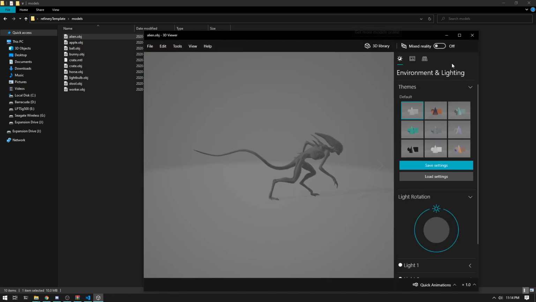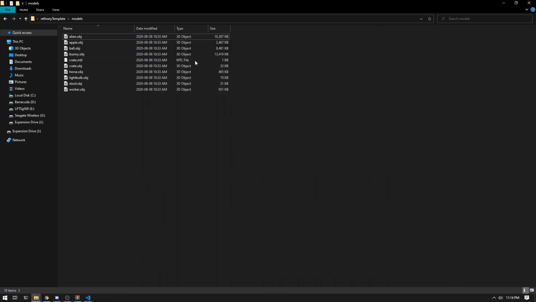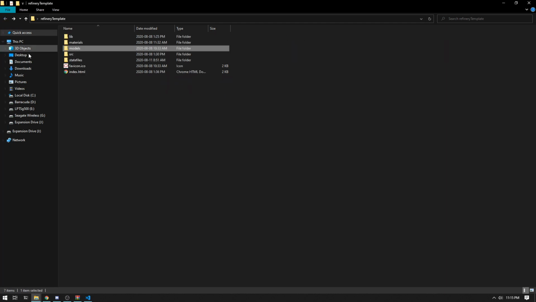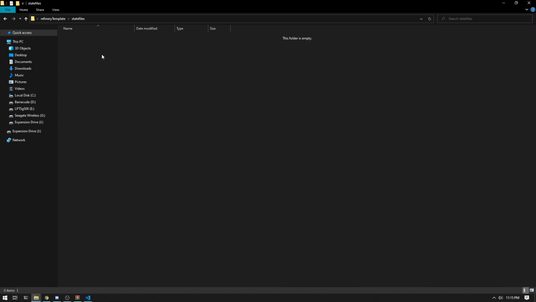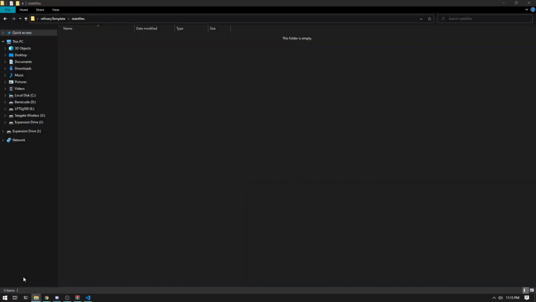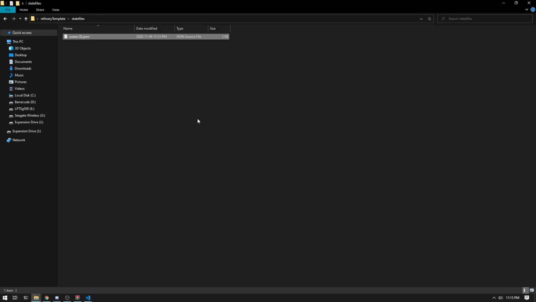So there's a couple cool models in here that I got off the internet when I was building my engine. You don't need to use any of those. You can add whichever ones you want. We'll get to source. State files is where we're going to put the file that we downloaded, basically the thing that we just downloaded. So let's go ahead and put this in here.